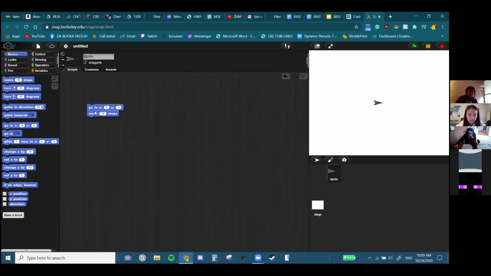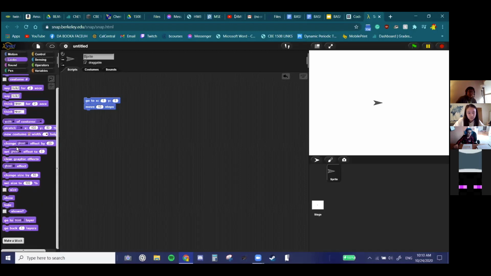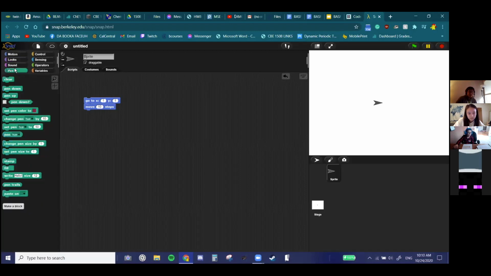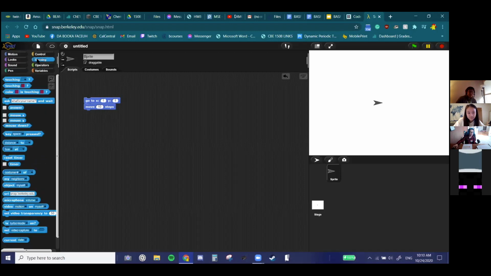Isn't that Scratch? Yeah, it's like Scratch, but this is called Snap, and it's a little bit more involved. Scratch is a little more simplified, but you have a lot more to play with in Snap. There's lots and lots of little tabs for you to sort of go through. Are those all the same as Scratch?